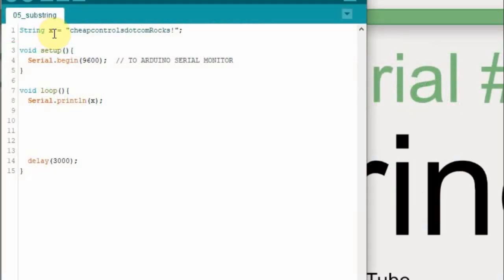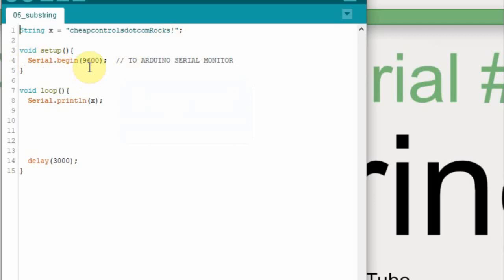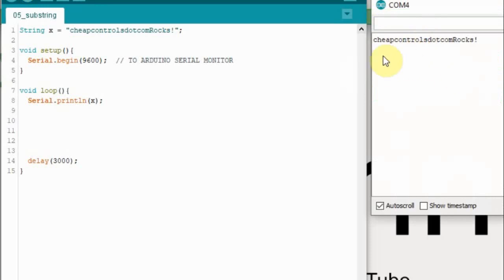I've set up a string, I'm going to call it X, and the string is cheapcontrols.com/rocks, because it does. And then I'm going to use a serial port just so I can use a serial monitor and show you what I'm doing with it. Just to start out, we're just going to print that string. To make sure everything works, we'll upload it. I've got an Uno set up for this one. I have the serial monitor set up over here, and it's printing it, and I've got a delay of 3 seconds. So every 3 seconds, it's going to print out.